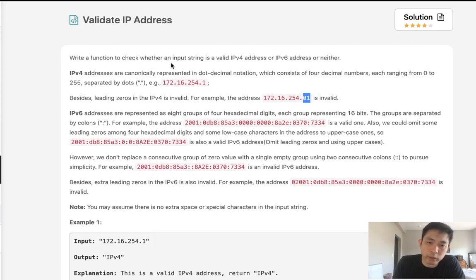Write a function to check whether an input string is a valid IP version 4 address or IP version 6 address, or neither. I've seen this problem before in an interview with a big tech company, so it might be good to know.